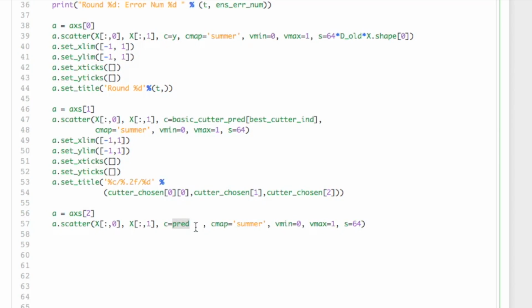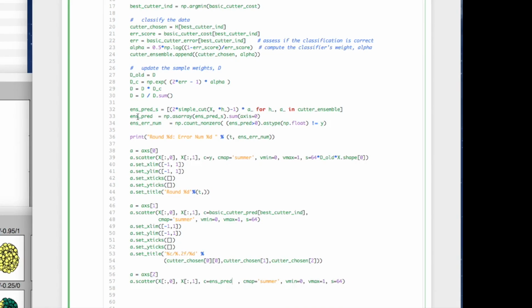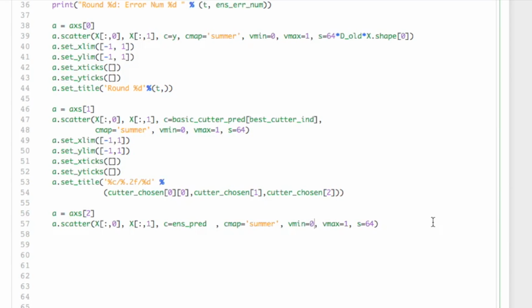Using the prediction of the ensemble as the color. Okay, but remember here in the ensemble predictions, we have converted the range of the prediction from 0 to 1 into -1 to +1. So to have consistent scaling of the colors of the prediction, we need to change this minimum possible value from 0 to -1 here.